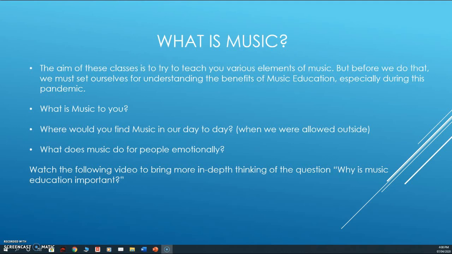But I wanted to start with getting into this with some questions that I want you to explore by yourselves. So starting with, what is music to you? So what that might mean is that you could be exposed to music in so many ways. You may have a family member or several members that play instruments, or you may not. So that's also okay. What is music to you? Do you listen to it? Do you notice it in your day-to-day? Where would you find music in your day-to-day?